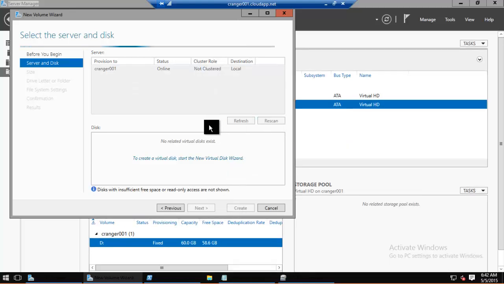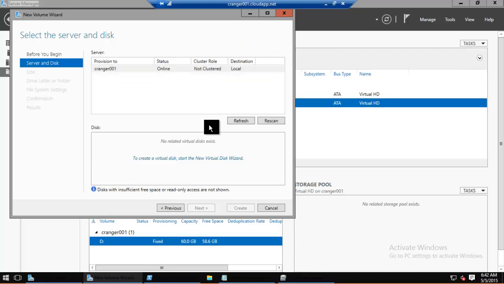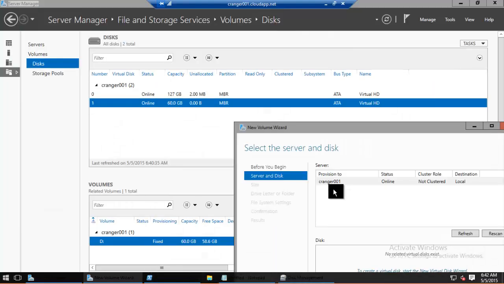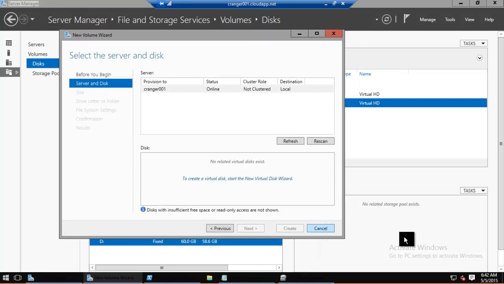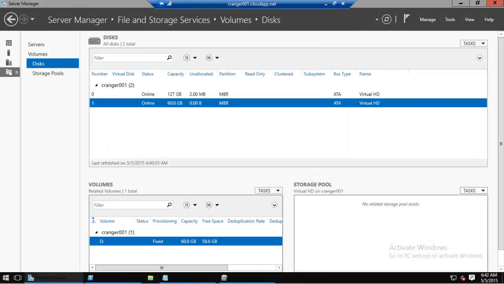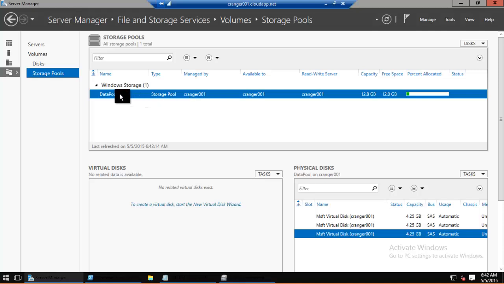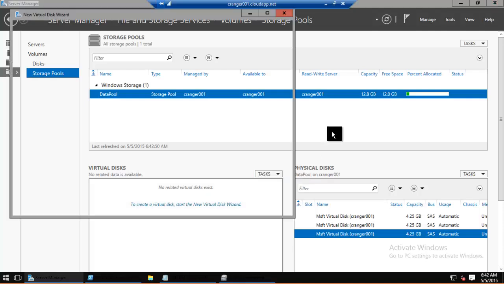Rescan. Hang on a second. You know what? I did not create a virtual disk. So now that the storage pool is created here, I do need to create a virtual disk. Let's go ahead and do that first. We'll come back to storage pools here and go to new virtual disk.